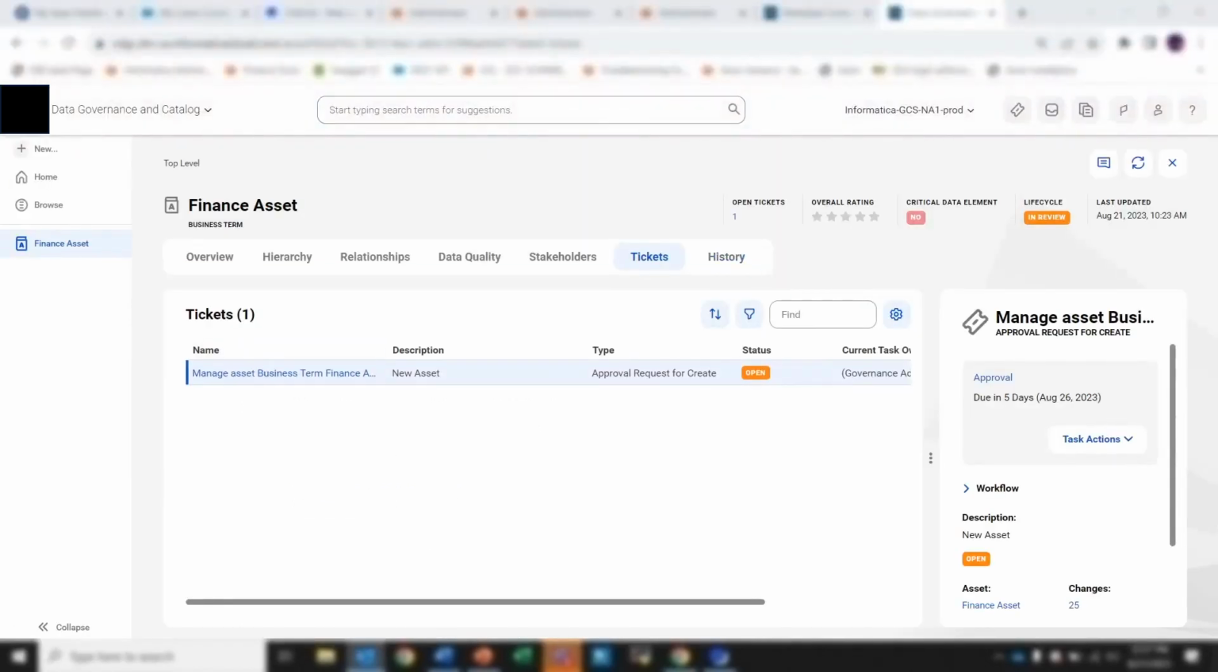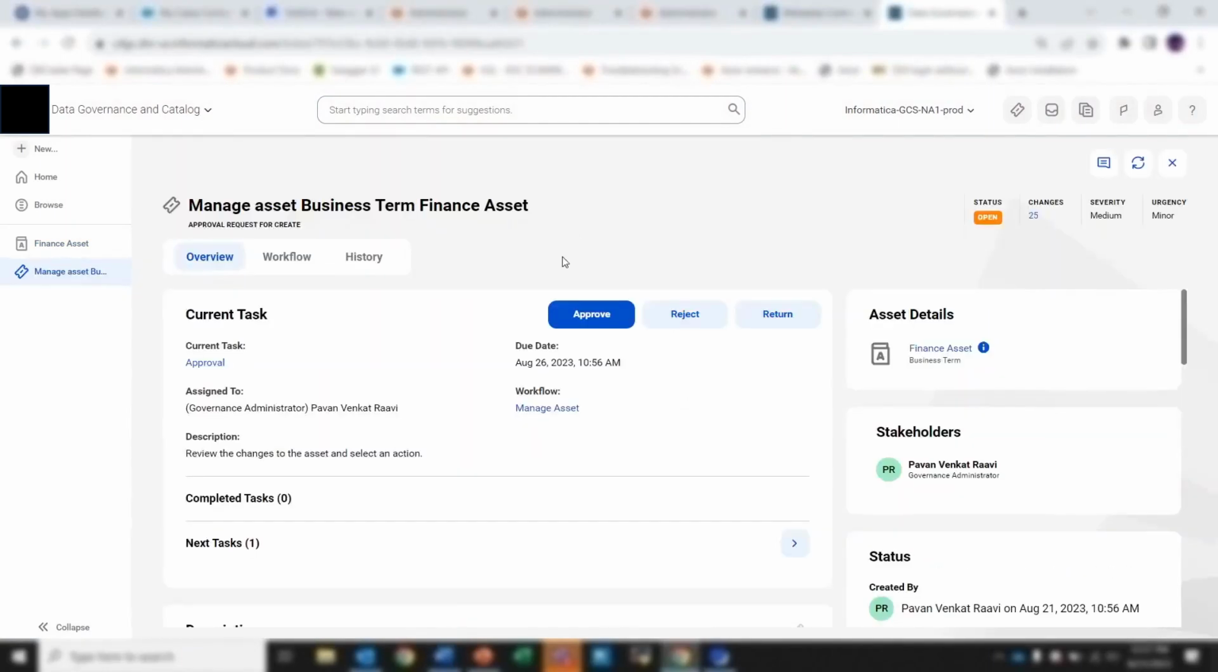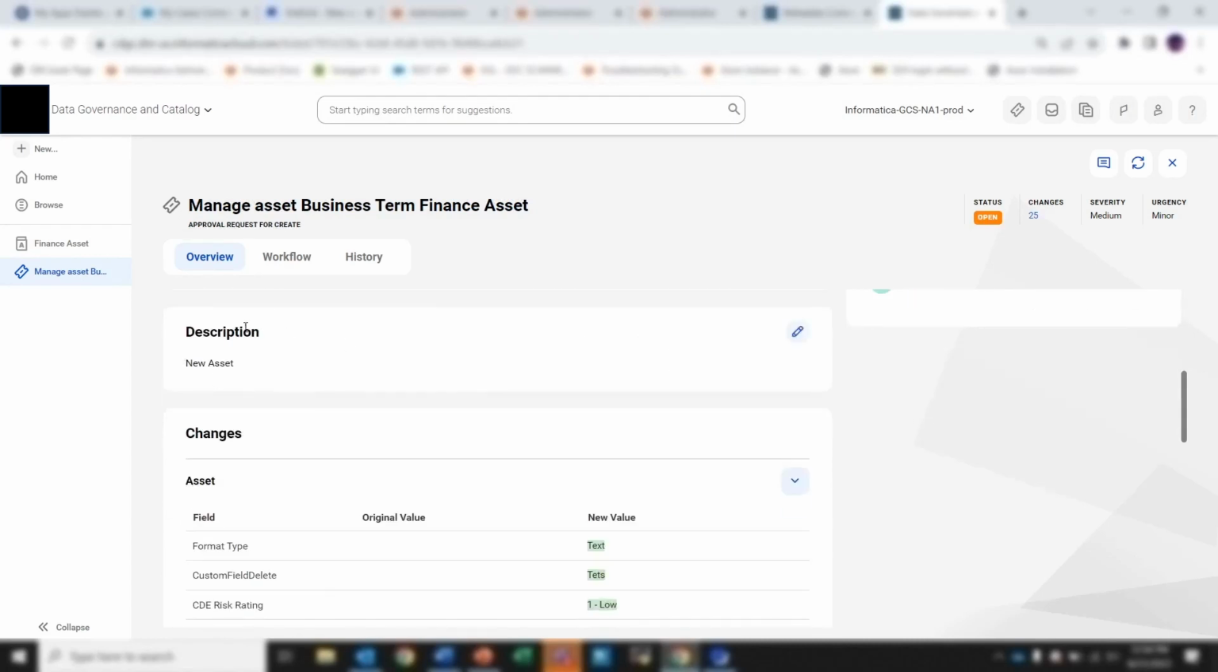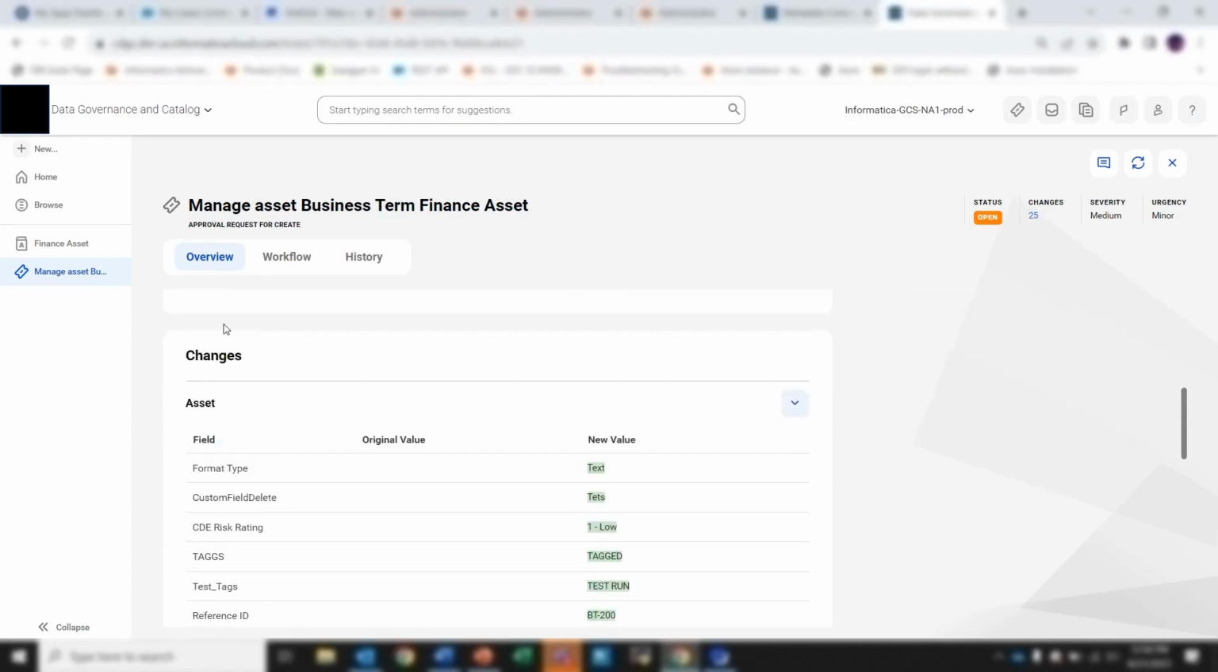Now, let's go to the ticket by clicking on the ticket name. So this will open the ticket page and we can see more details of the ticket, such as the ticket type, to whom the current task is assigned to, the next tasks, description of the ticket, and changes section, which highlights all the changes made to the asset. Currently, we don't see any original value because this is a new object.